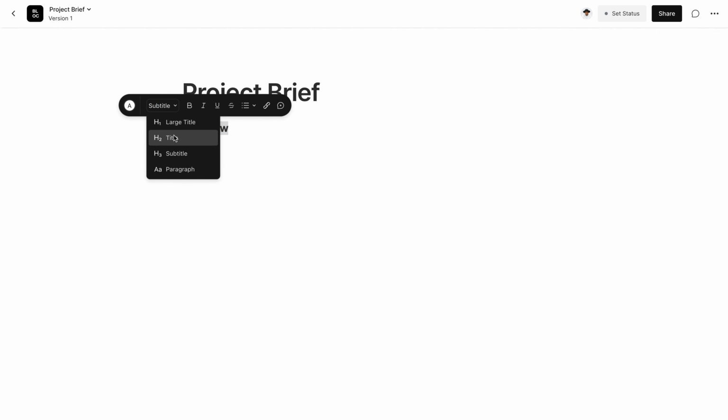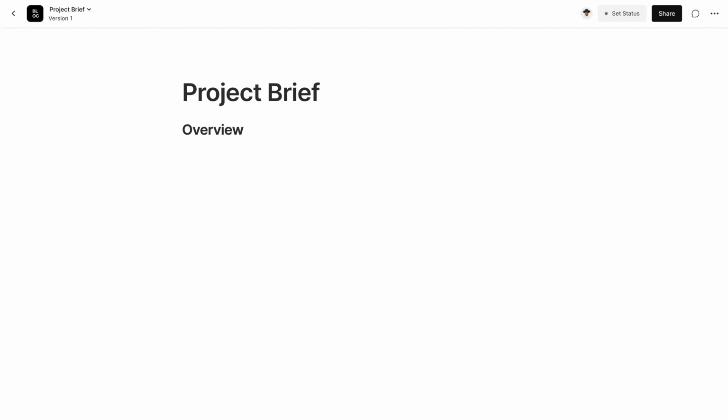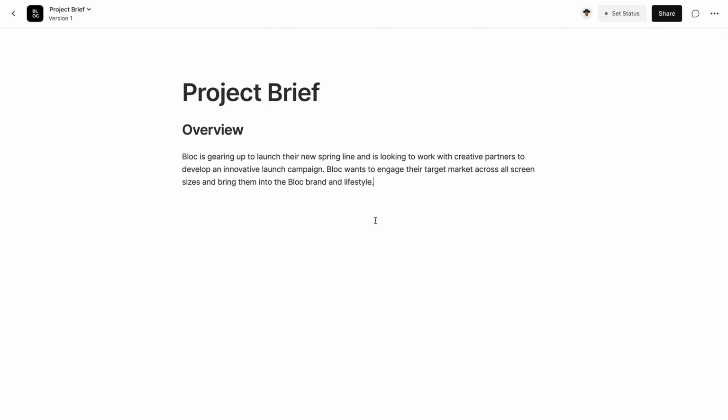If we highlight some text, you're going to see all of your formatting options here, where you can change that text formatting however you'd like. And then go ahead and begin typing. I'll just paste in some text here. But this is the basics of building out a document. However, we have some other options.